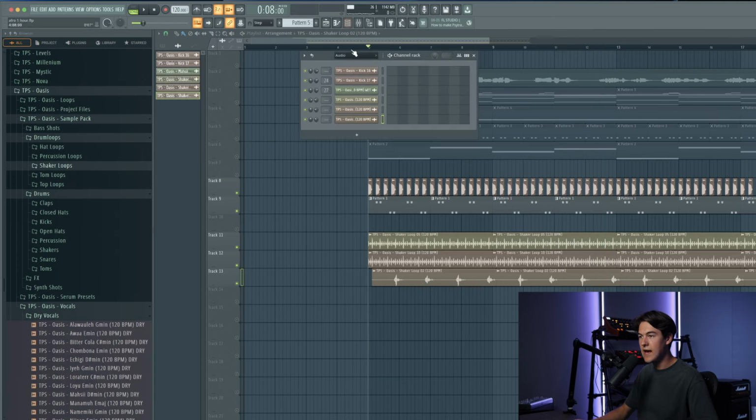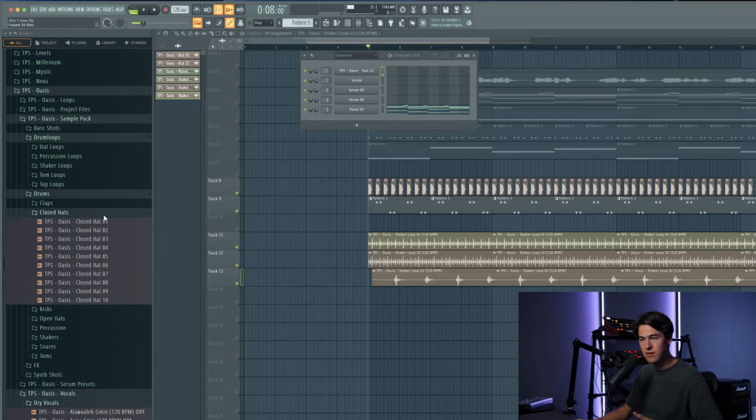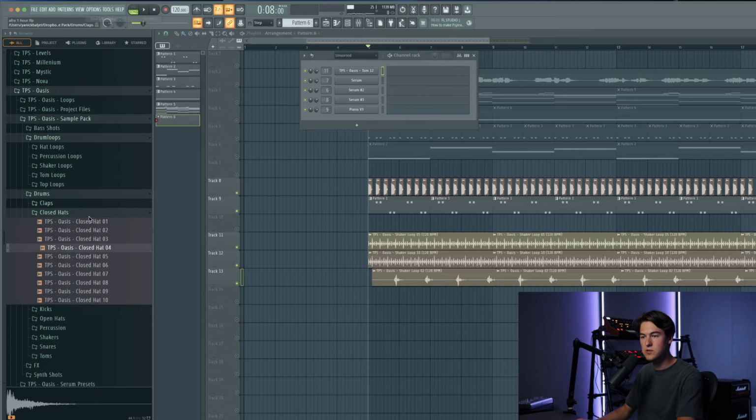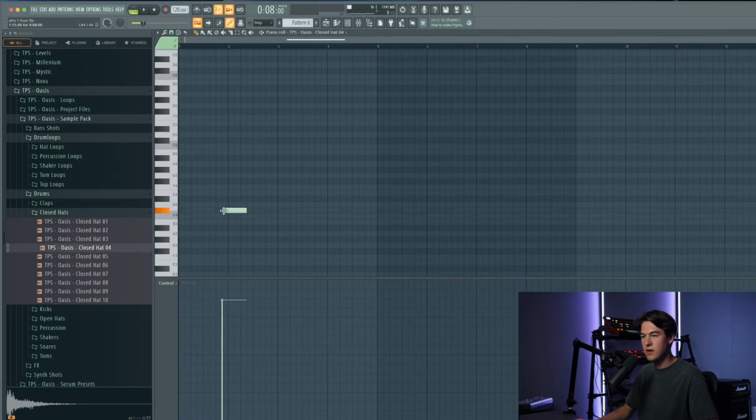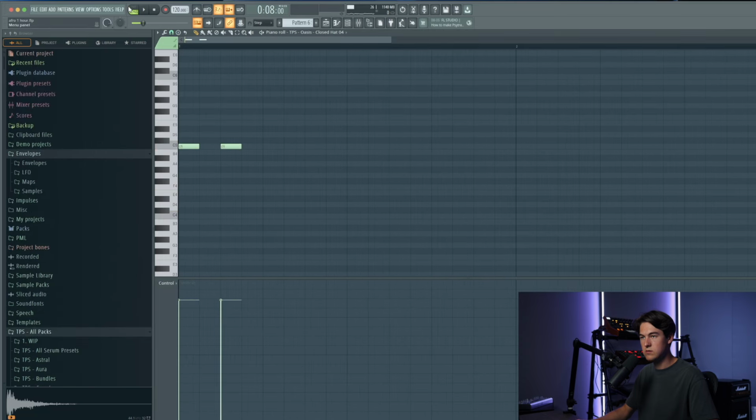I also want to add a closed hi-hat, which is playing every 16th note, so it's something like that. So let's look for a closed hat. This one maybe. Let's put in a new pattern and do it like this. Faster.